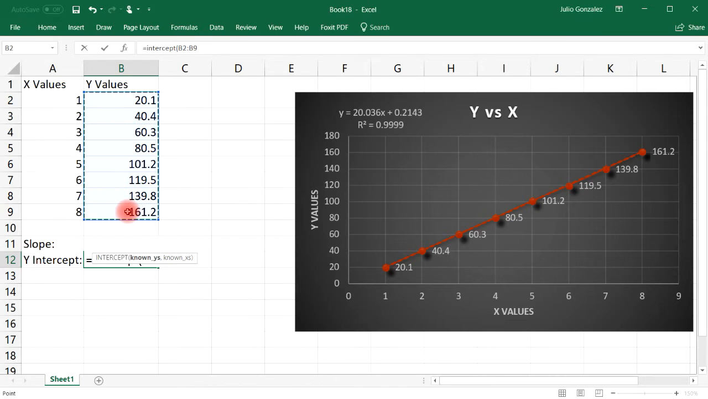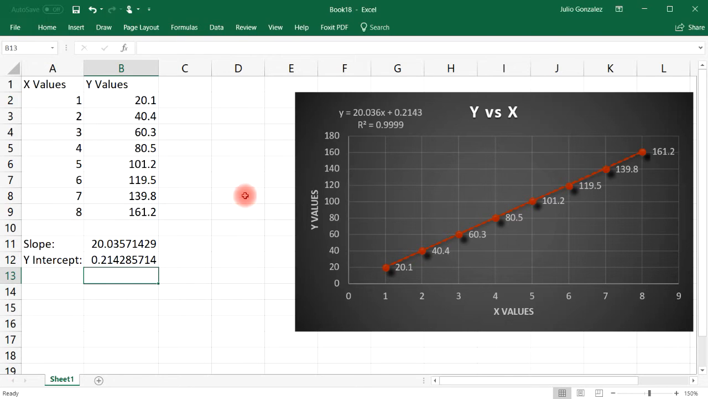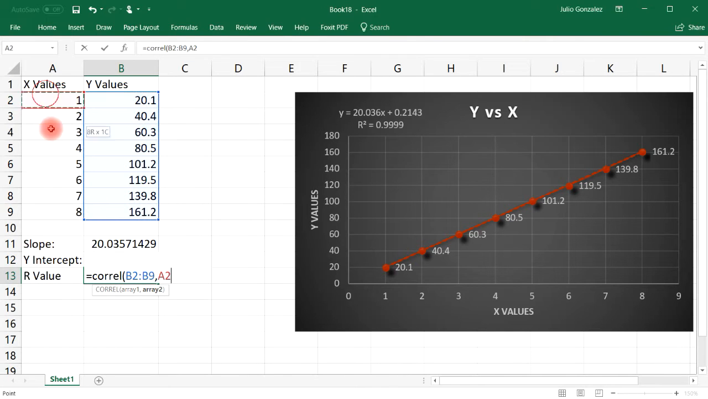Now, to get the y-intercept of your linear function, type in equals intercept parentheses, and then just like before, select the known y values, then press comma, and then select the known x values. And there you go. So 0.214285, that's the more accurate answer compared to 0.2143. So that's the y-intercept. Now, to get the r value, you can type in equals CORREL, the correlation function, and then select the y values and then the x values.